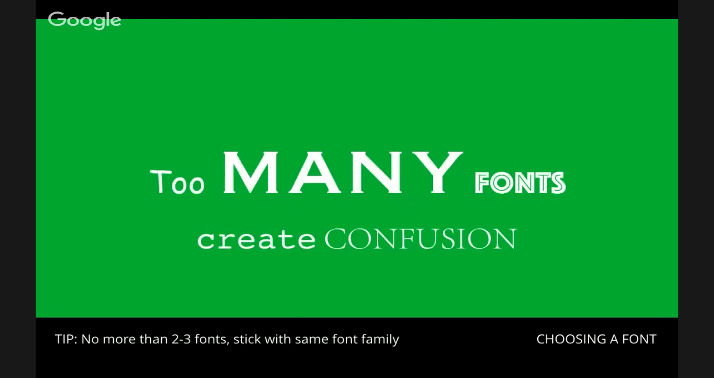When you're going to create your pitch deck, make sure you don't get too crazy with fonts. Obviously, it's tempting to draw attention and create certain points with different fonts, but at the end of the day, too many fonts create confusion and inconsistency, and it makes you look amateur. So rule of thumb, try to stick with 2 or 3 fonts. I would lean more toward 2, and definitely stick with the same font family.